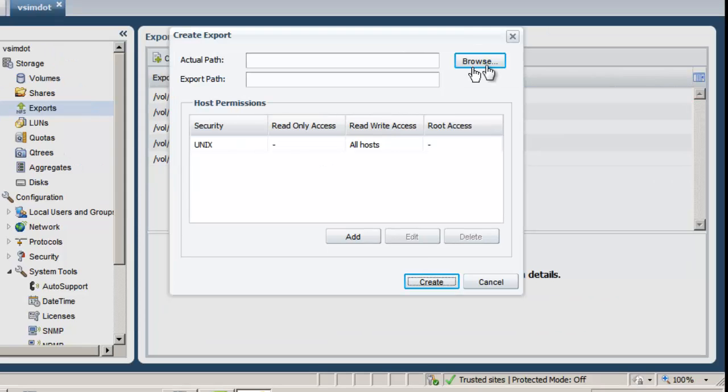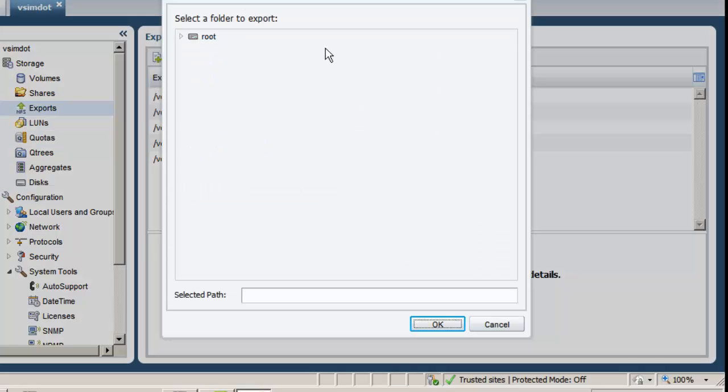In the pop-up, you'll want to browse for the path of your export. Simply expand the root and any aggregates you may have, and then select your chosen volume.